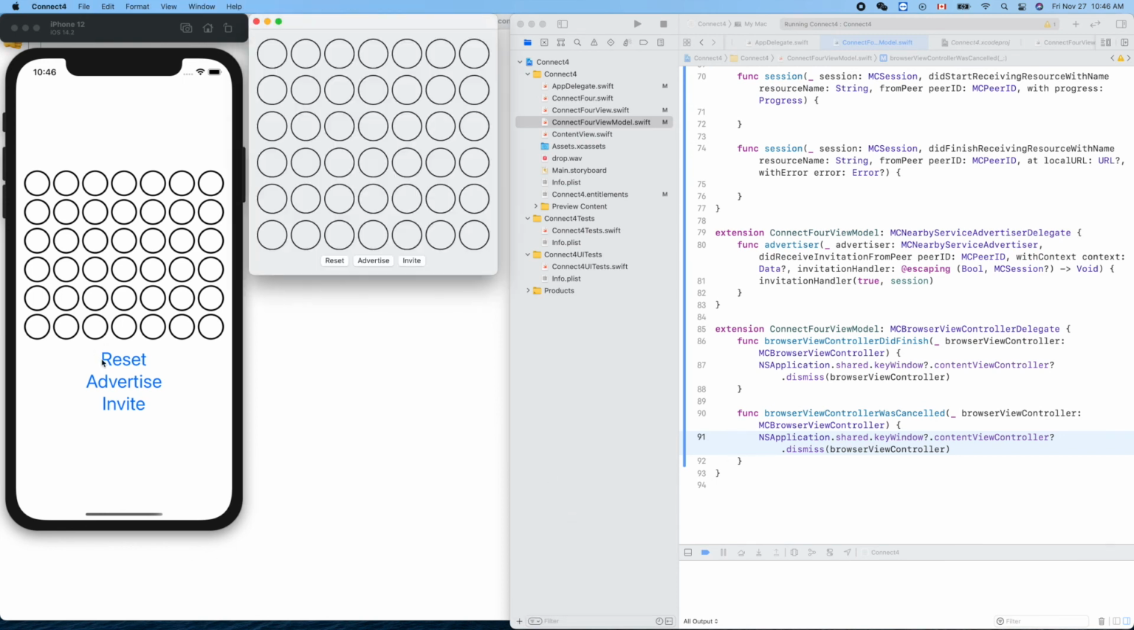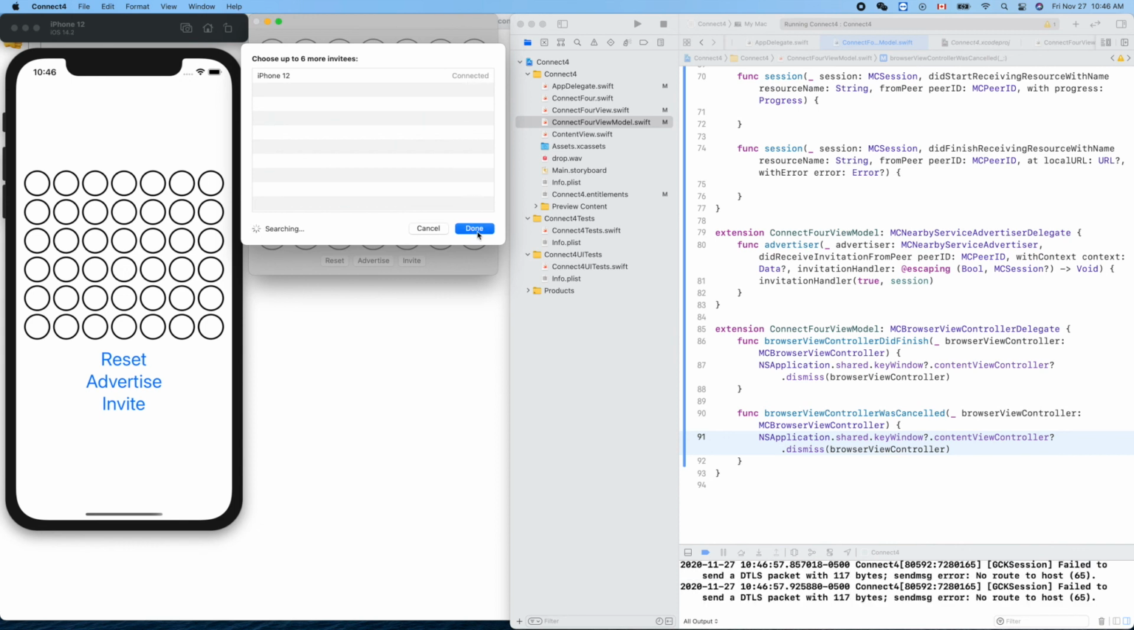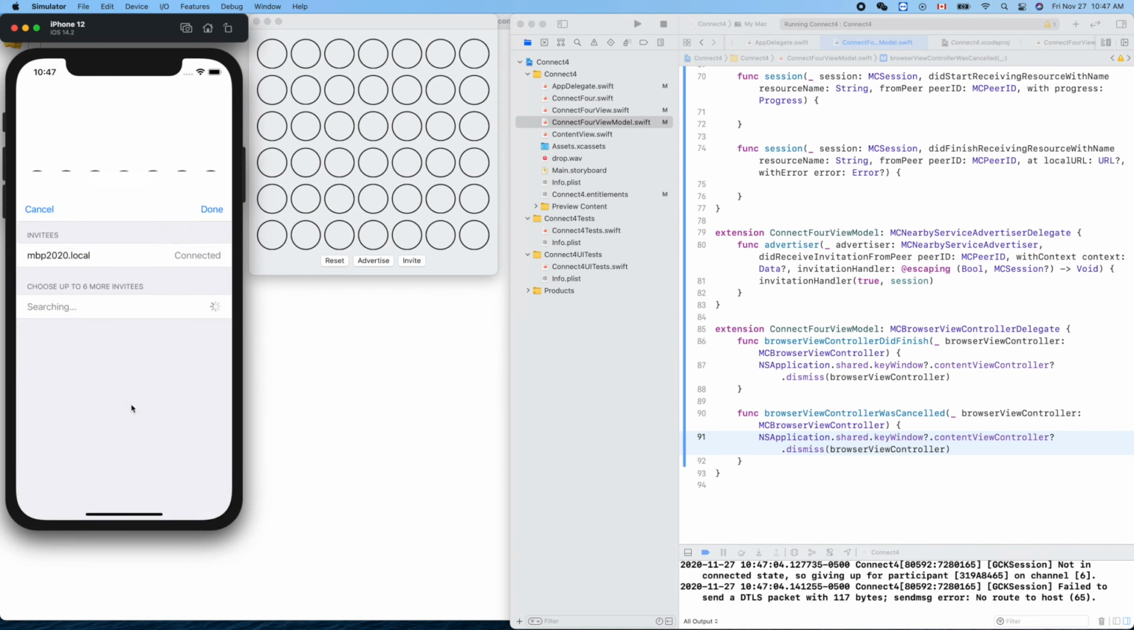So this time let's use this guy, right? The iOS, send out advertise, then invite. Yeah, you see, we can see the iPhone 12 here. So invite, connected. Cool, right? That's so cool. Now let's try this way. Send out advertise from here by clicking this button, then invite here. Yeah, we can see the MacBook, right? Oh, it's already connected.